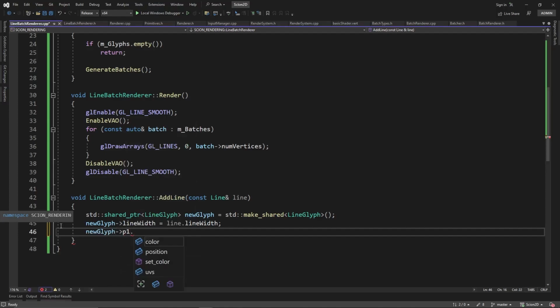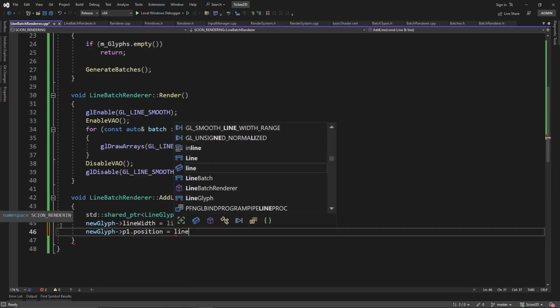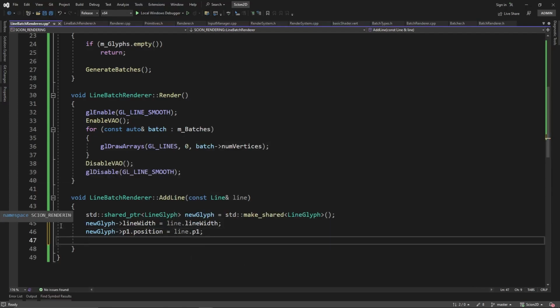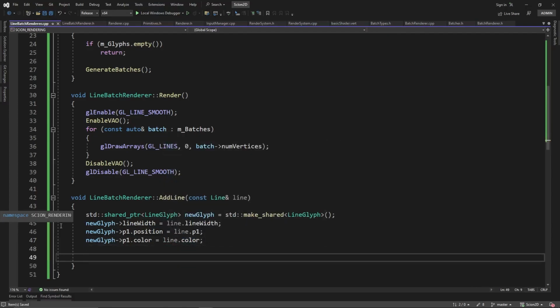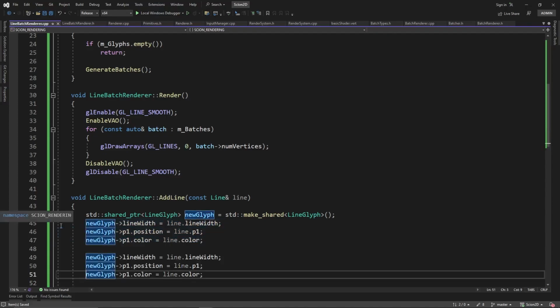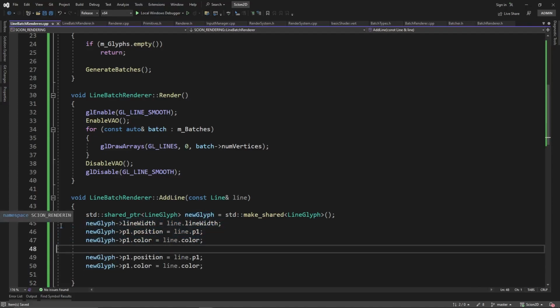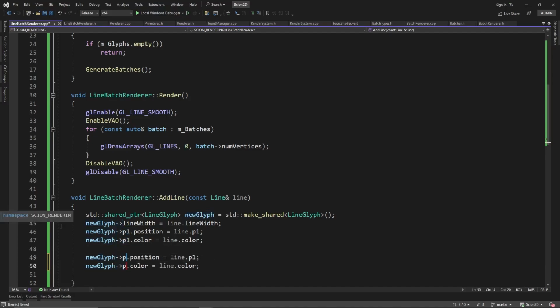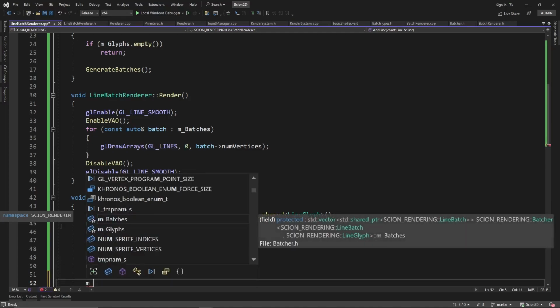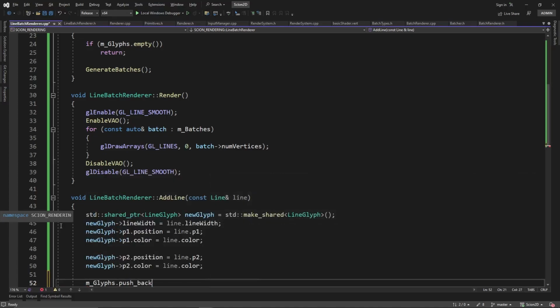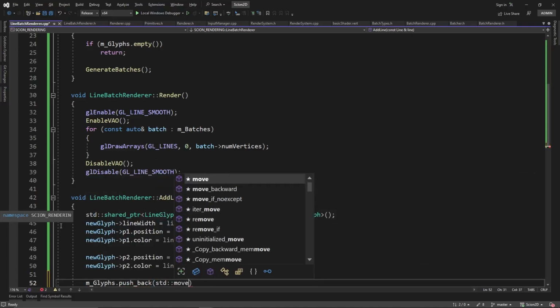newGlyph.p1.position is equal to line.p1. newGlyph.p1.color is equal to line.color. And we'll do the same for p2. So let's just copy this. We don't need a line width because it's the same. Change these to p2. Cool. All right, and then we can just push it into our glyphs. m_glyphs.push_back(std::move(newGlyph)).